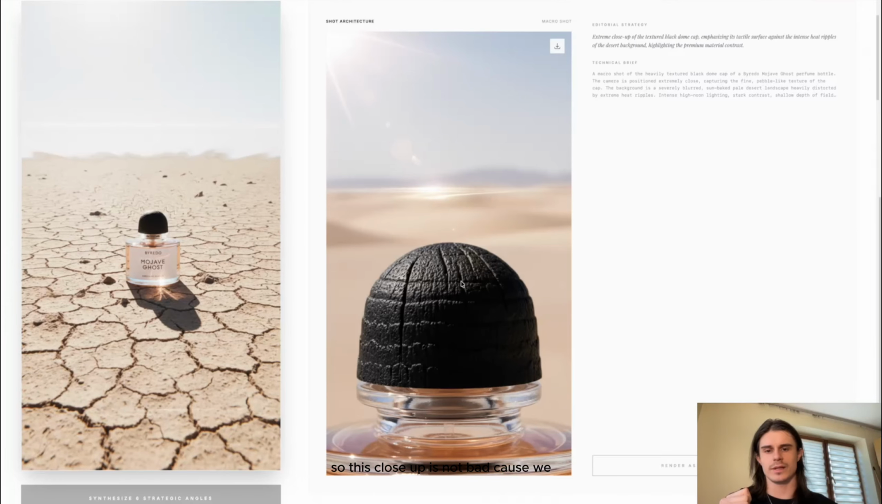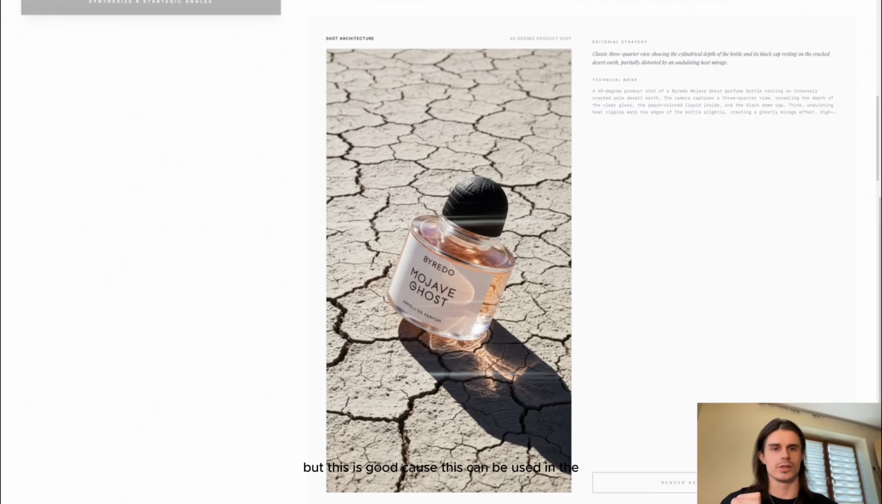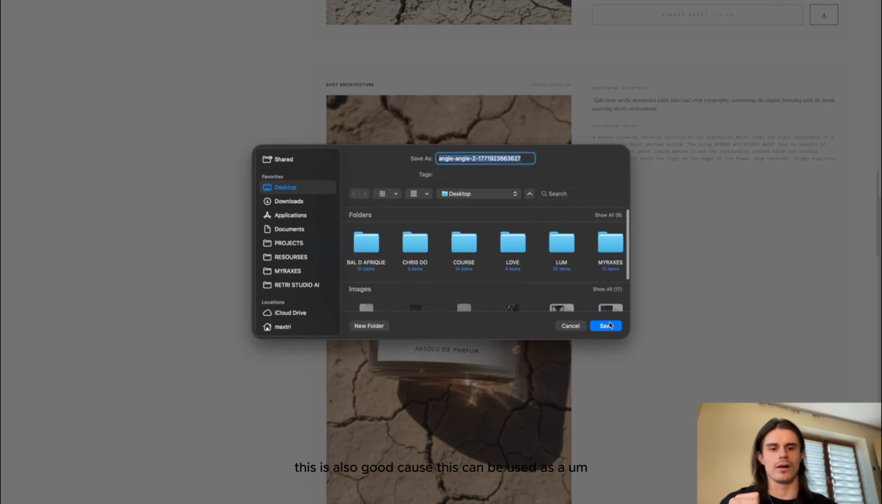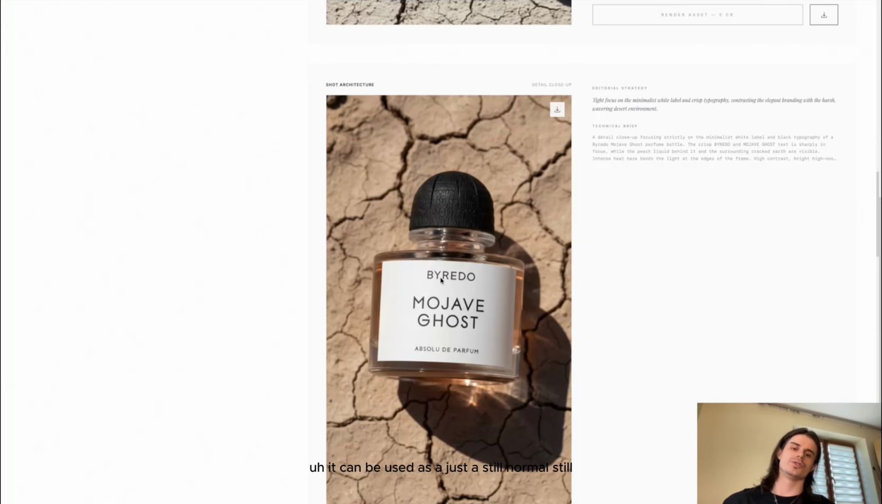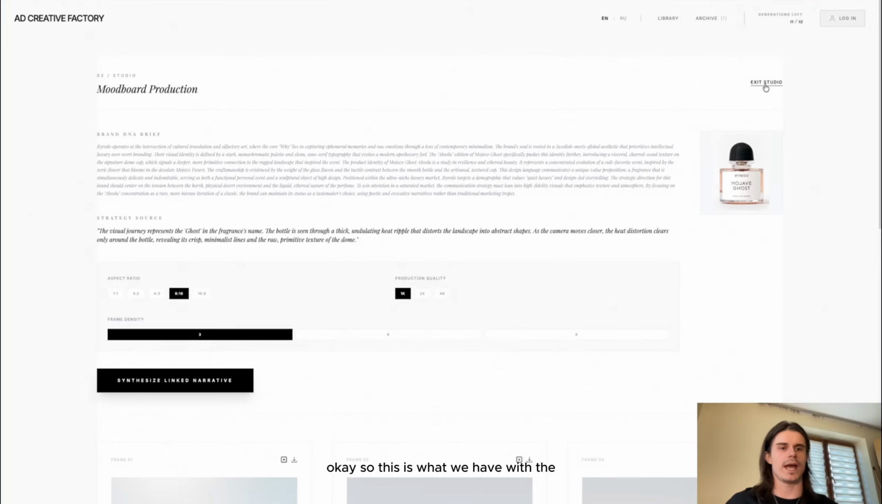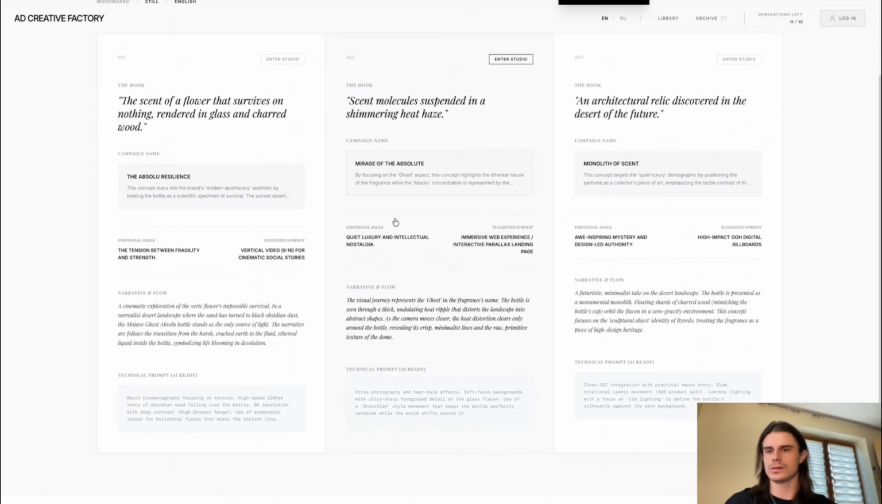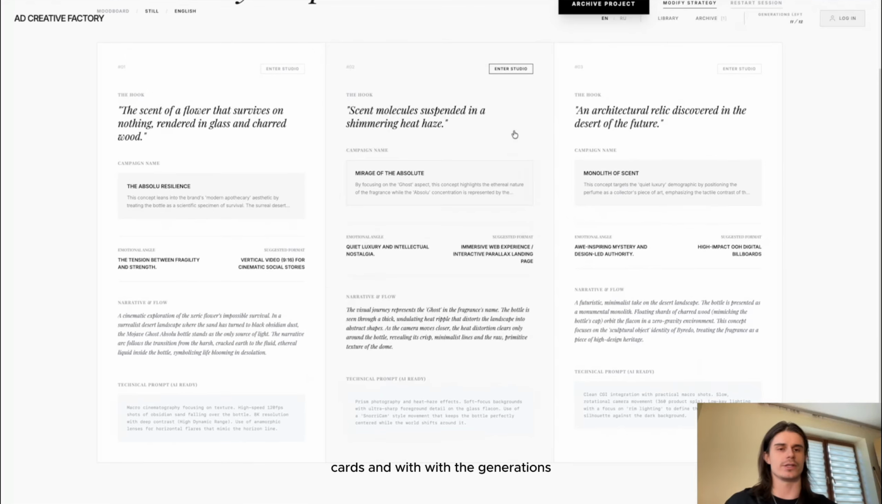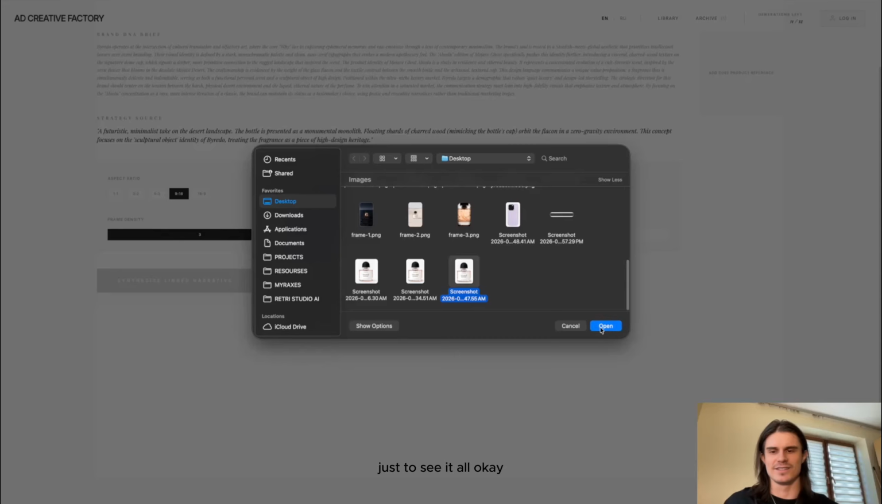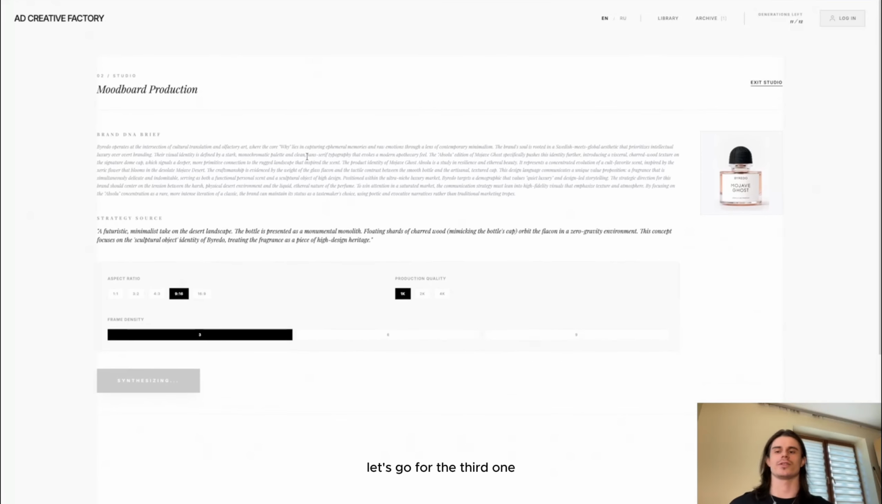Okay, so this close up is not bad because we preserved the cap. It's not so bad. I think I'm going to save it. Not the most exciting, but this is good because this can be used in the animation, and I love the effects. This is also good because it can be used as just a normal still. Okay, so this is what we have with the cards and with the generations. I think we're gonna go for the third one just to polish it, just to see it all. Okay, let's go for the third one.